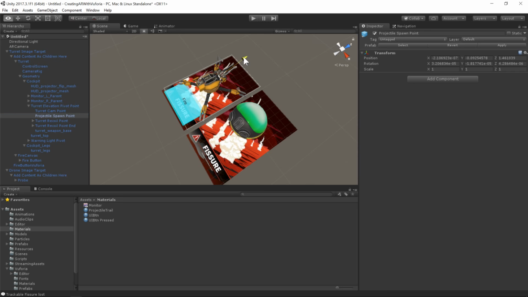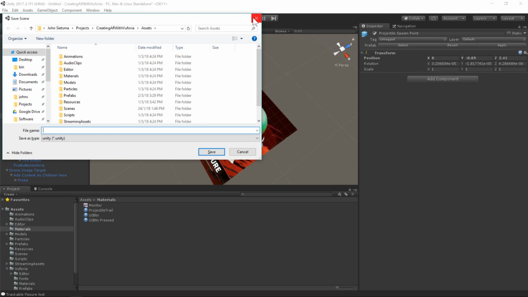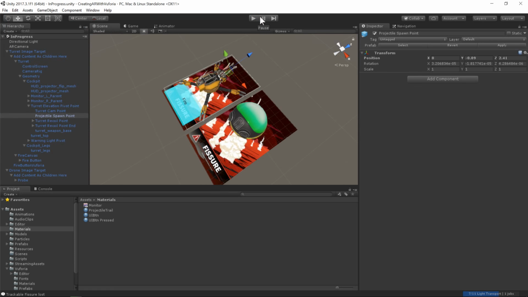The quick, easy fix for that is for me just to drag this spawn point out a little bit further so it doesn't collide with stuff. There we go, that should do it. I'm going to save this scene as well, just in case. You never know what's going to happen. I'm just going to call it in progress. So let's try that again.